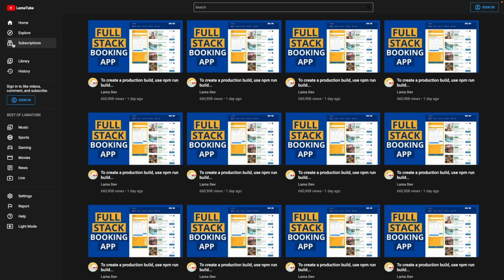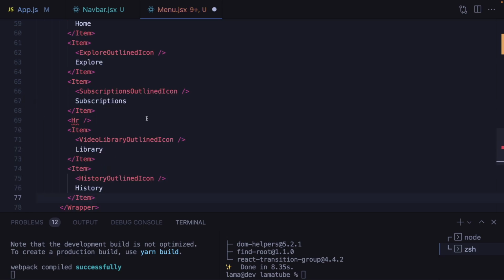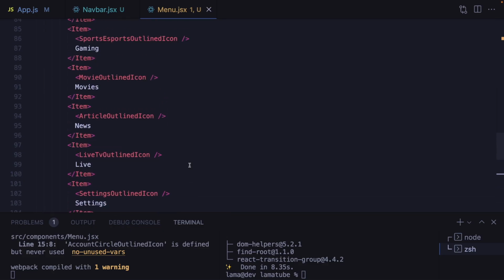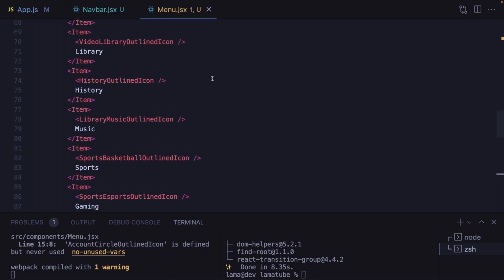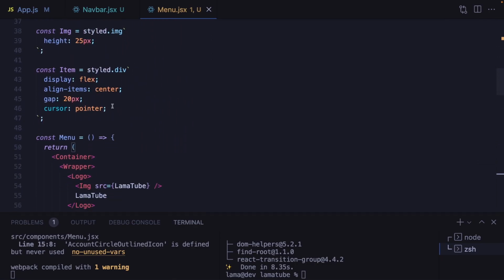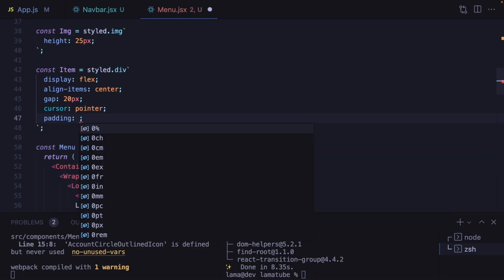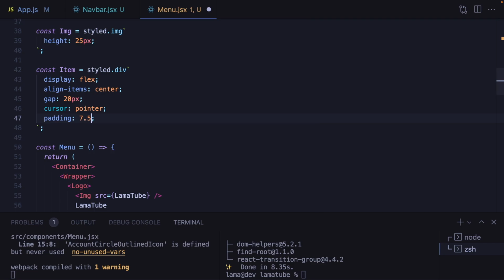So I'm gonna create other items also, like explore, subscription and others. Of course I'm not gonna waste your time, I'm gonna speed up this part and after that we can continue. Okay, it's ready as you can see, and right now I wanna give some space between those items. To do that I'm gonna give some padding. Let's say padding from top and bottom is gonna be 7.5. From left and right is gonna be 0.